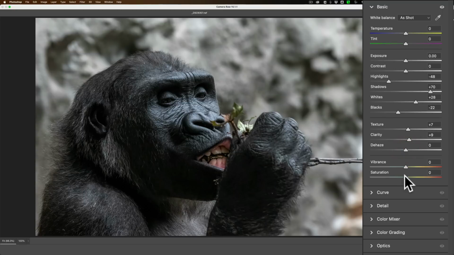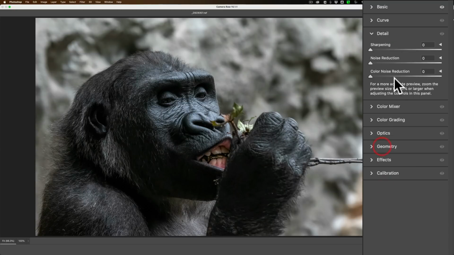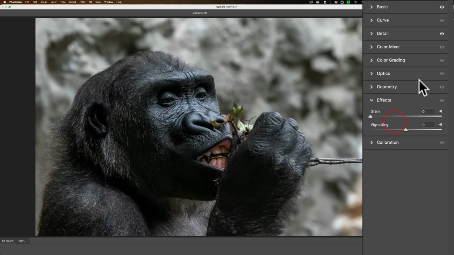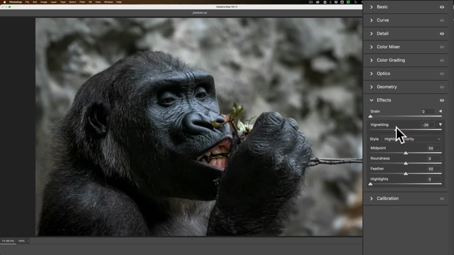Too sharp. Well, we're doing it a touch. I will go to detail and we'll add some sharpening. Not that much sharpening. Don't have to add any noise reduction because we're done. Let's go to effects, and we'll add a darker vignette. You could roll this open, get all those other sliders that are in Lightroom.